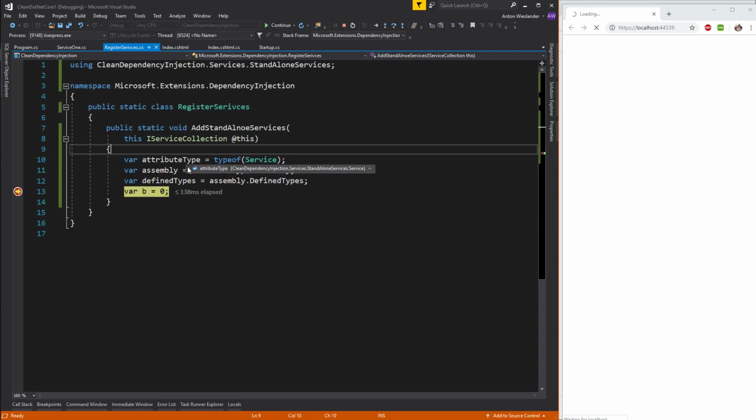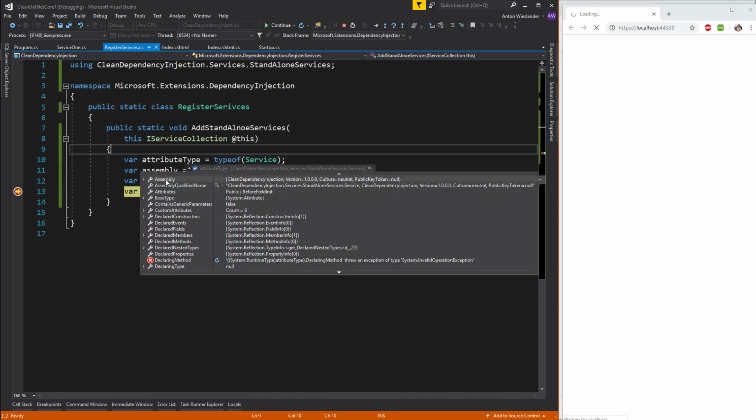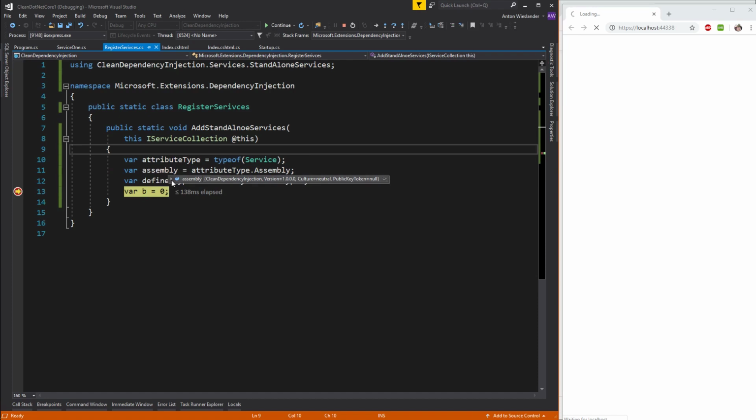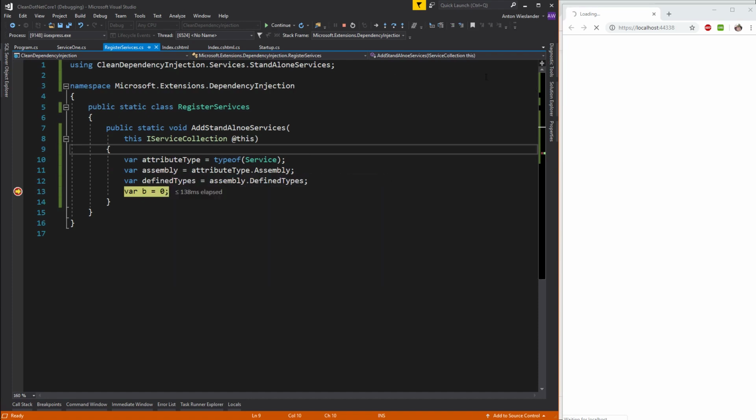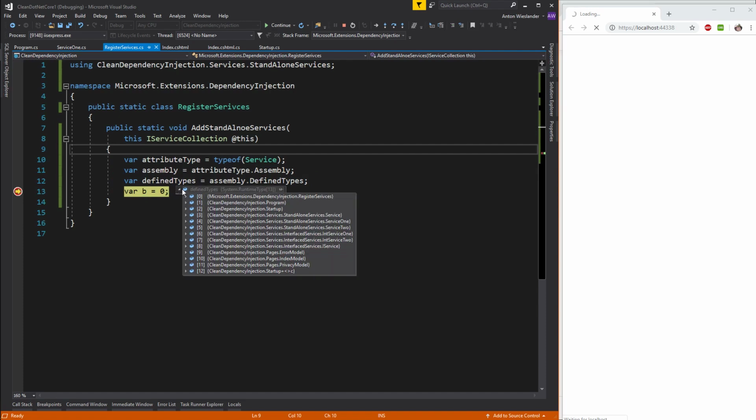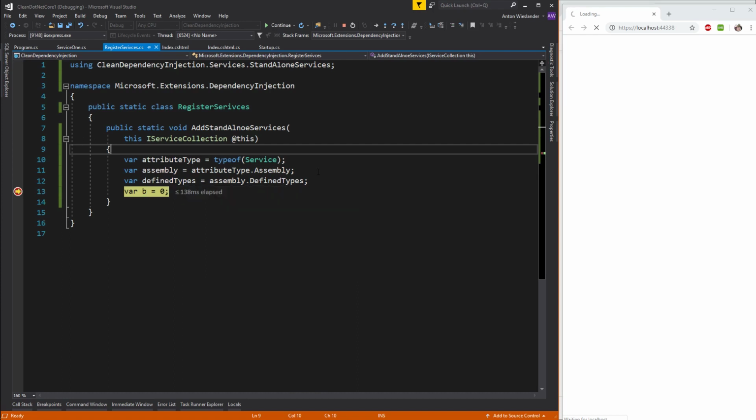Moving forward, with this attribute type, we have an assembly right here, and this is all the information about the application. Our application gets compiled into an assembly, and our assembly has all the defined types. We have 13. You can see we have the program class, the startup class, the services that I've created, the interfaces, the error model, index model. These are our page models, and this register services class itself.